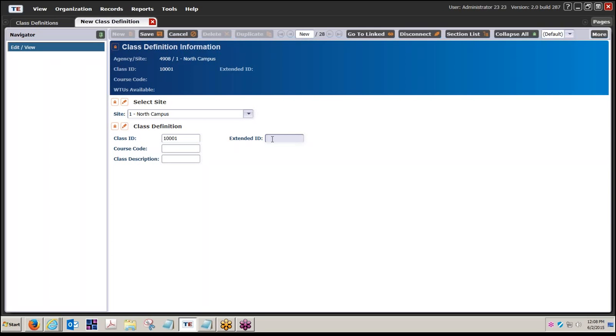For example, if the class occurs each semester per year, extended ID fall allows you to use the same class ID in fall of each program year, and extended ID spring allows you to use the same class ID in spring of the current program year and in spring of each program year thereafter.